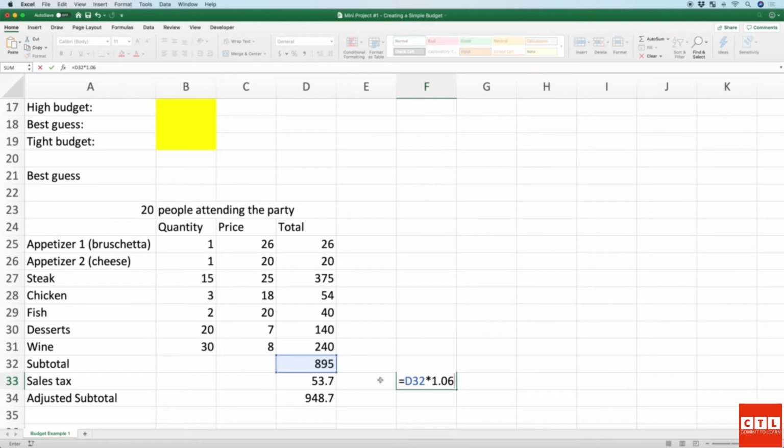I just wanted to show you this other step to show you step by step that when you put things out line by line like this, it makes it much easier to read and understand that we had a subtotal. The sales tax was $53.70. Now we have an adjusted subtotal. And of course, we had one line item left, and that is the gratuity.